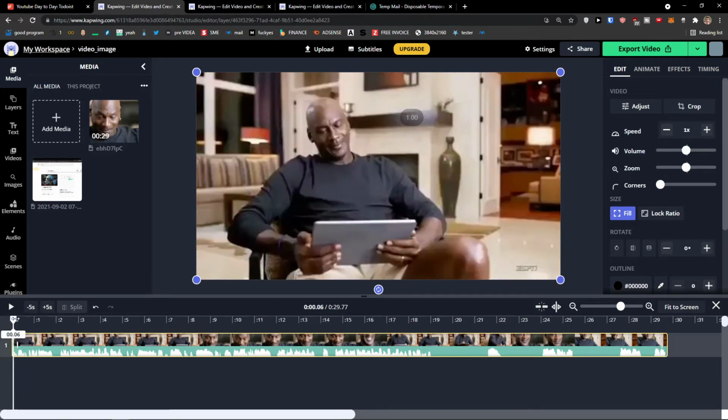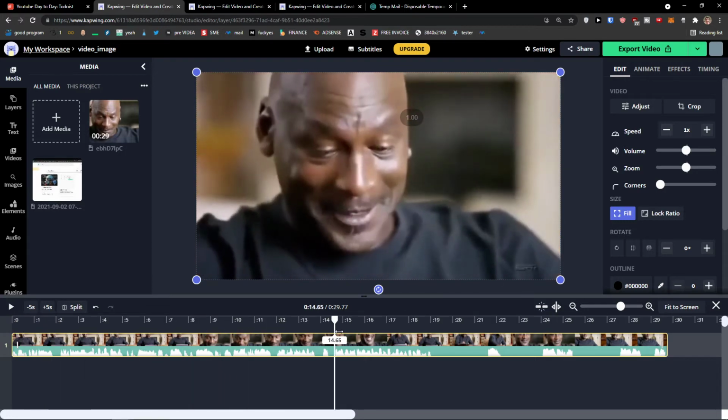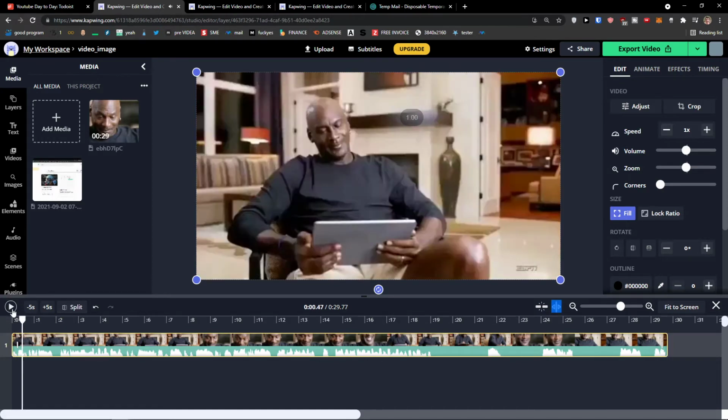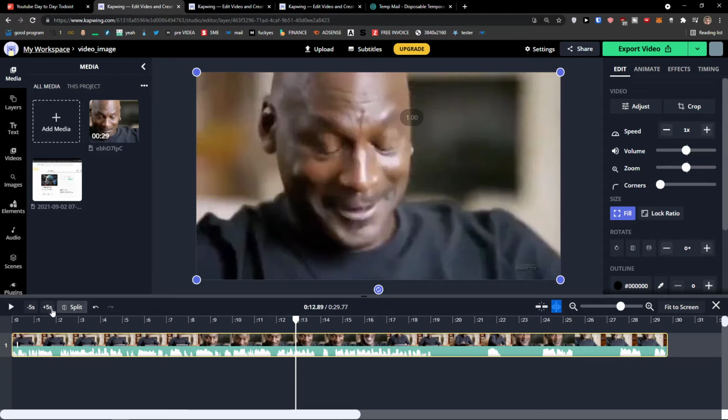I can simply move the timeline when I'm in media. When I go to the right side, I can simply make it shorter. Then you see right here, you can play it. You can go 5 seconds forward, 5 seconds back on the bottom left. You can split the video. So I can click here next to this 5 seconds, click split video, I will click split, and voila, I get 2 videos. This is how we can do it.